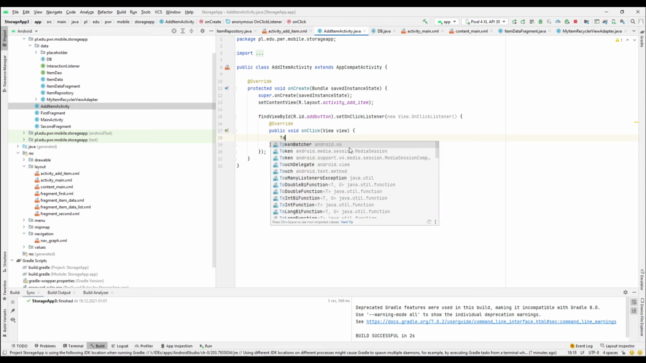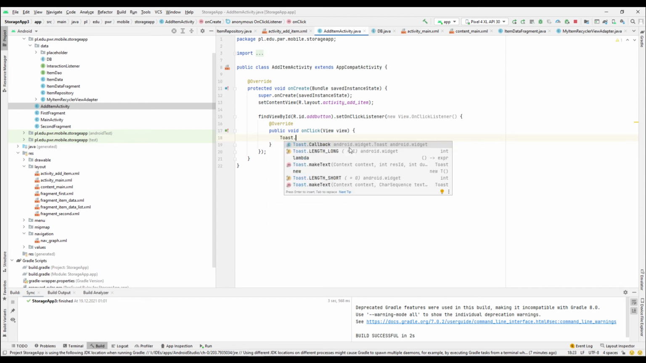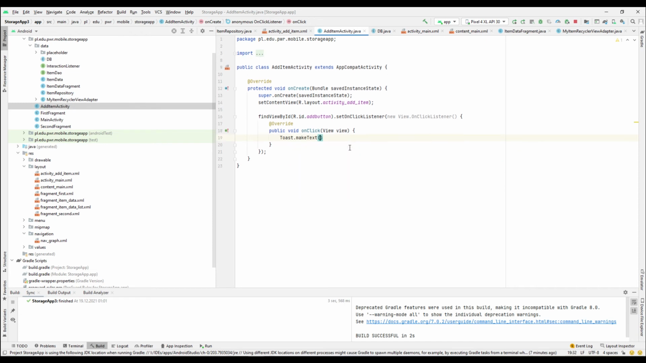Do something different. So let's start with toast. Make text. Get application context. All right. What else is there? Hello, and then toast long. Right, something like that. What's wrong with that? Oh yeah, sure.